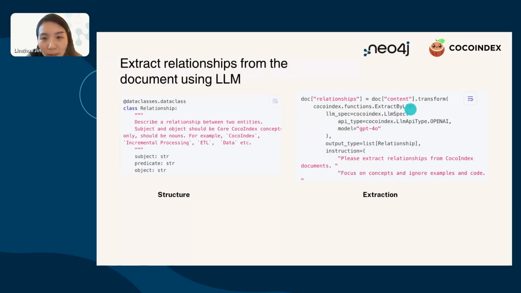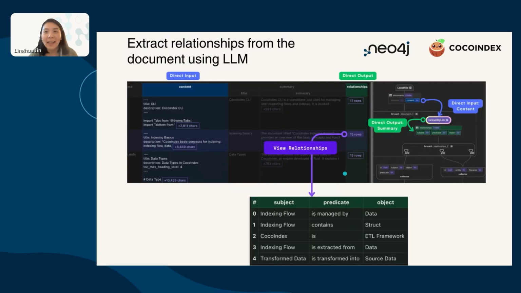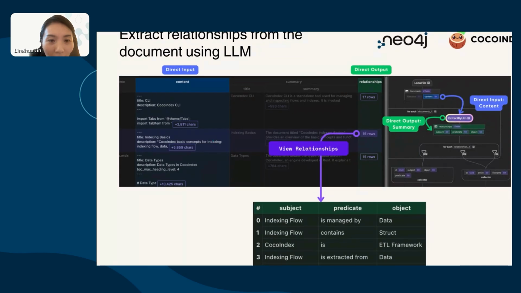And then you just call the extract by as well, very similar. It will give you this subject, predicate, object to give you a more concrete look at what this means. So let's take a look at the data. If we have time, I can do a live demo as well. So for example, here we're loading in the content of indexing basics. This is a file.